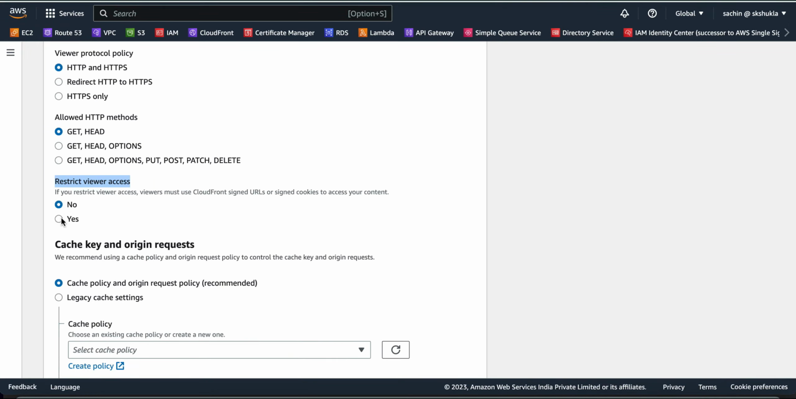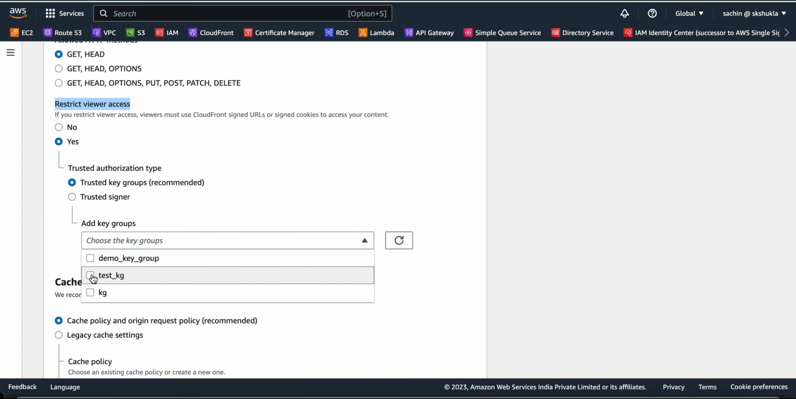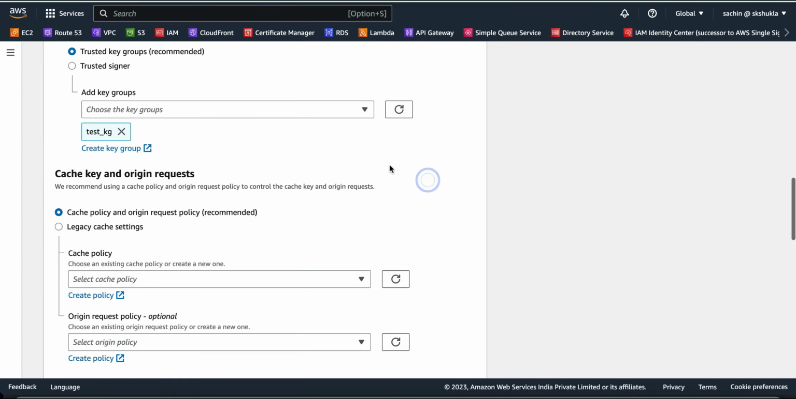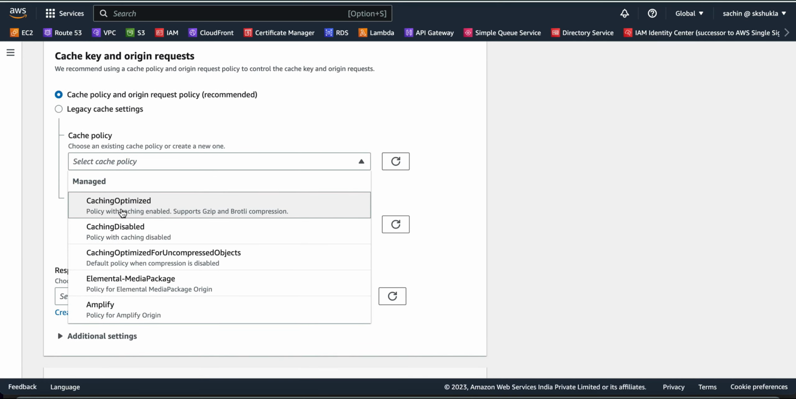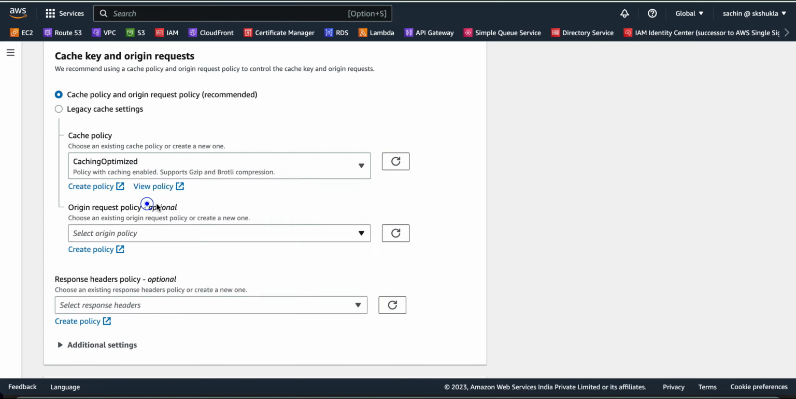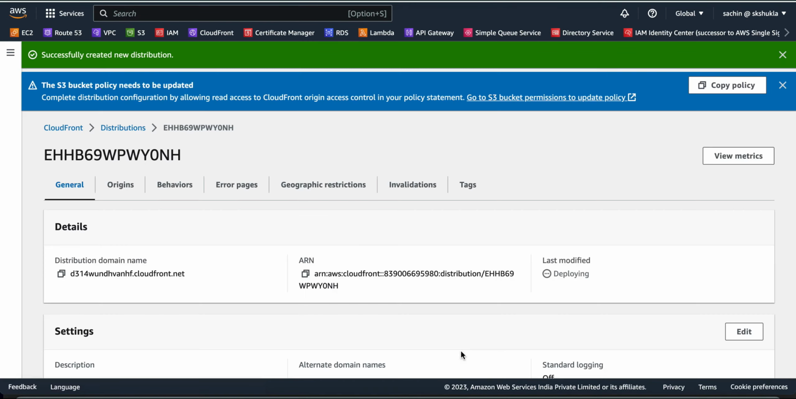So I'm going to choose yes, and then choose the trusted key group, which is a recommended behavior, and I have used the test key group over here. All right, so pretty much the same. Cache policy, I think it'll complain if you don't give it, so I'm just going to give caching optimized, and everything should be okay. Create distribution. Okay, so remember that you have to update the bucket policy, and that's where it gives this alert.